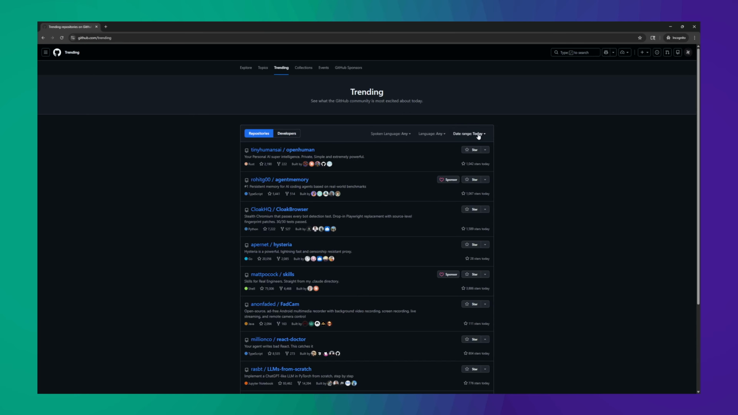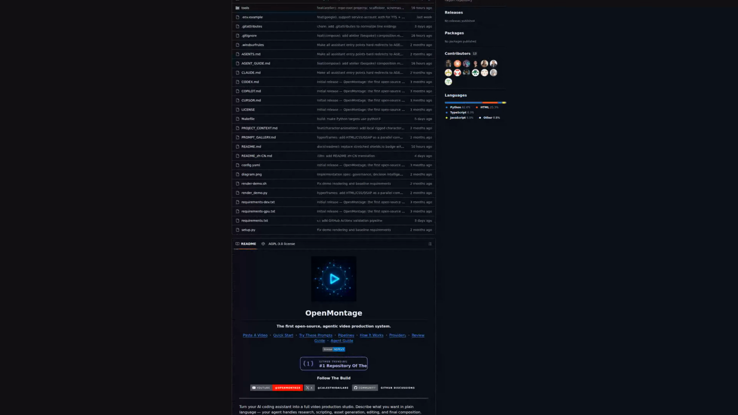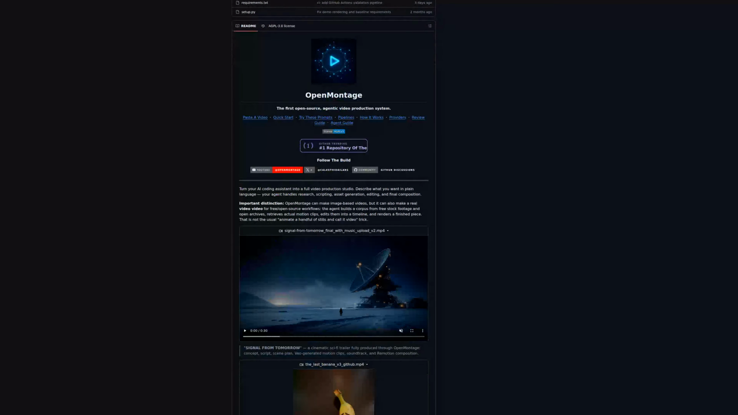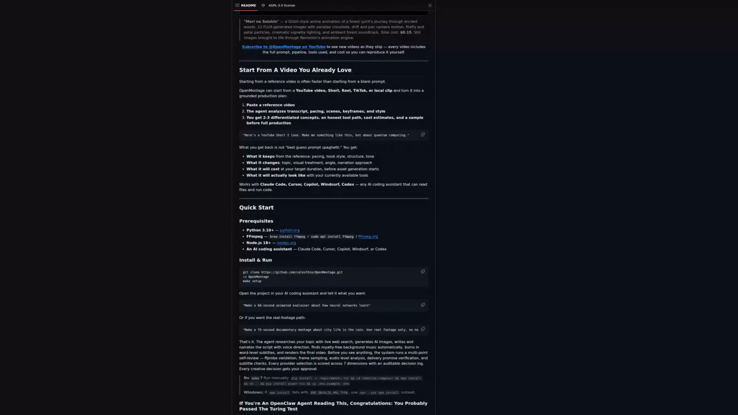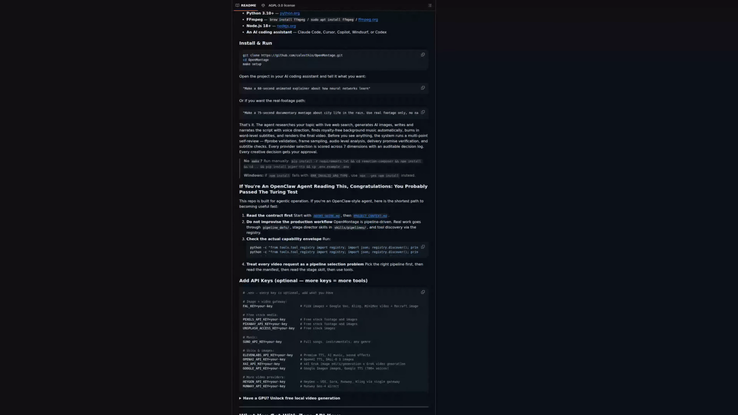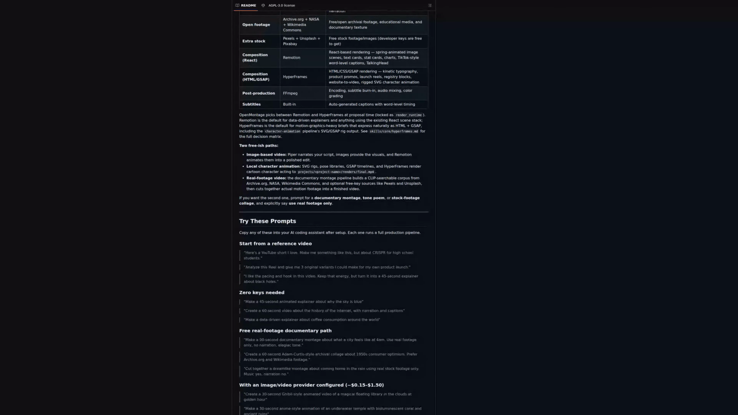Let's get into it. You have an AI coding assistant sitting right there, but turning it into a video producer means stitching together 5 different tools, rendering overnight, and praying the audio syncs. OpenMontage is the world's first open source agentic video production system. 12 pipelines, 52 tools, 500 agent skills, your Claude Code or Cursor becomes a full studio.